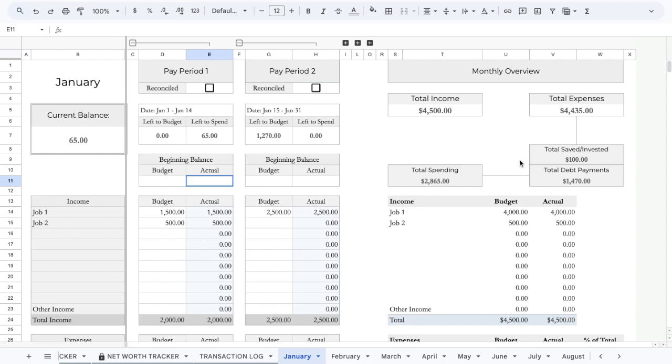On the far right, you will see a monthly overview. There is the total income and total expenses for the month. Then the expenses are broken down into spending, saved/invested, and debt payments. The spending is just the total expenses minus anything that you put towards savings or debt. And then the debt payments is the amount of money you paid towards your debt this month, but not how much your total debt balance has decreased, because this doesn't take into account your debt's interest.